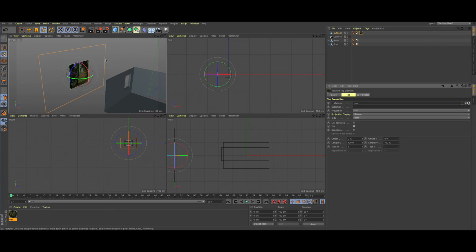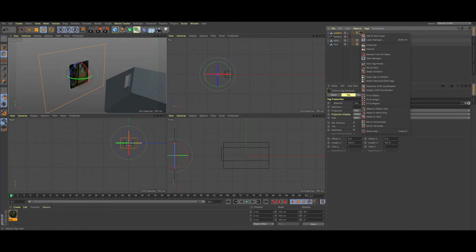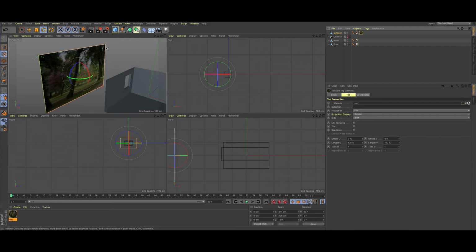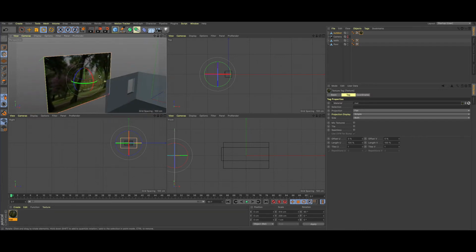And now we want it to fill up this entire plane. So a quick way to do that is right click on the image and say fit to object. And that'll fill it out to the extents of the plane. So now we have our outdoor scene image applied to our plane. So it's sitting outside the window.